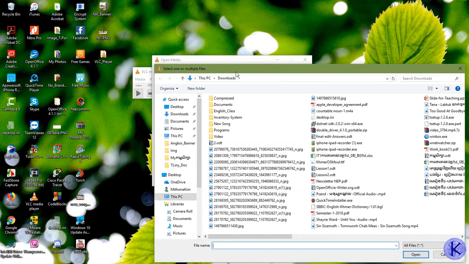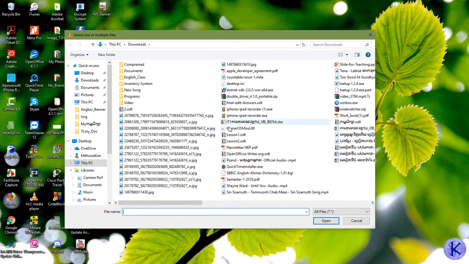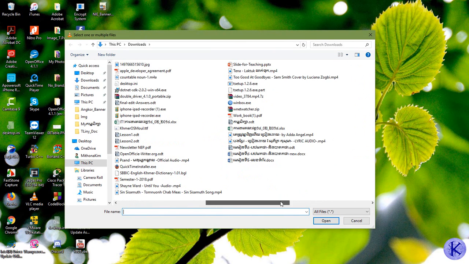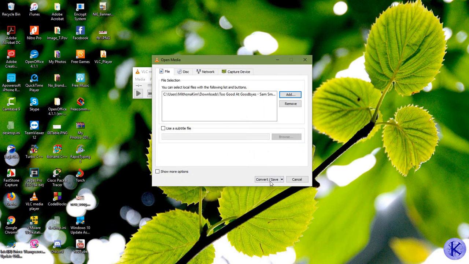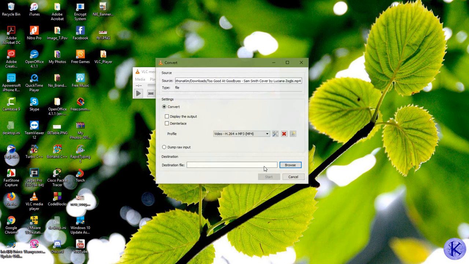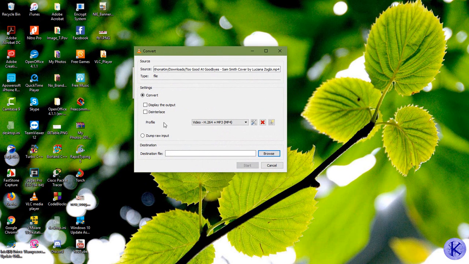So then you click on the Add button, and then you're gonna browse to find your video that you want to convert to an mp3. So now I decide to take this mp4 to convert it to mp3. Okay, so this is just a source, and then I select the mp4 that I want, and then I click on Open. After that I click on Convert and Save at the bottom, and then look at the profile here.